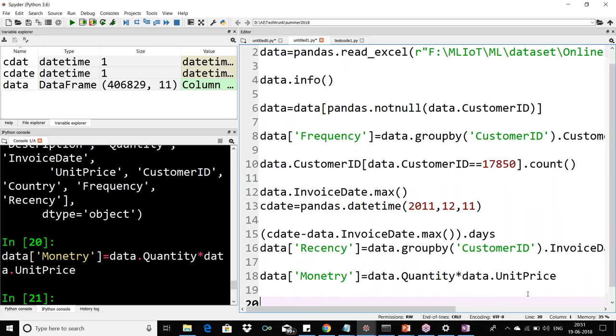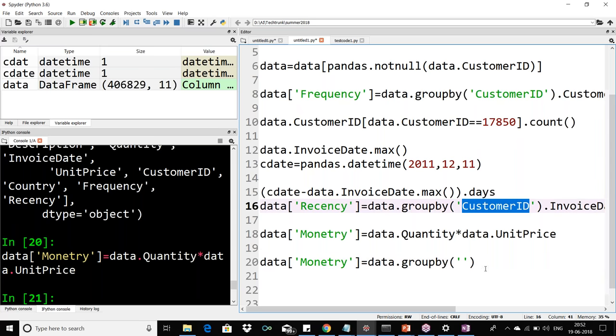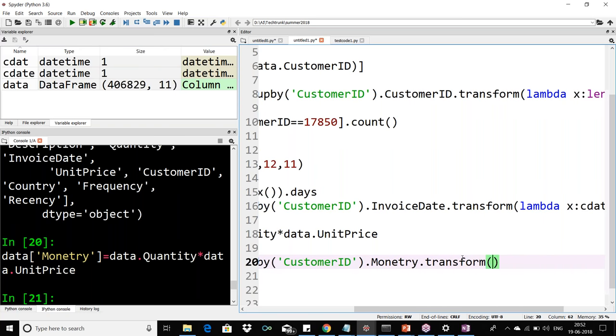But you see, in this case monetary will be different, because a single customer might have done a number of transactions, so you will have to add all the monetary values for that particular customer. So we have to do one more manipulation on this. You can say data dot monetary equals to data dot group by customer ID dot monetary dot transform.